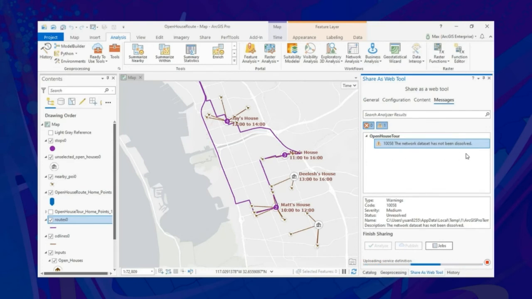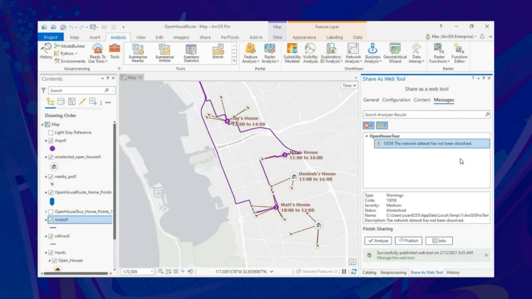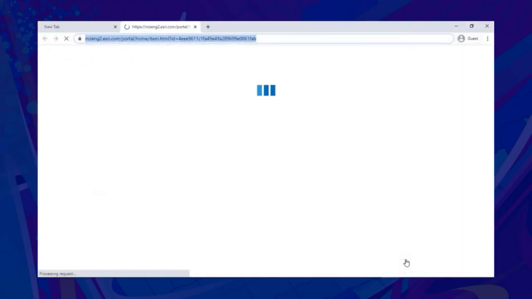So this analyzer warning here that we are looking at is essentially telling the network dataset has not been dissolved. This could impact the performance of routing service. So it's recommended to dissolve your network dataset before using it for routing service. So once the publish succeeded, we can click this URL to go to the web tool.